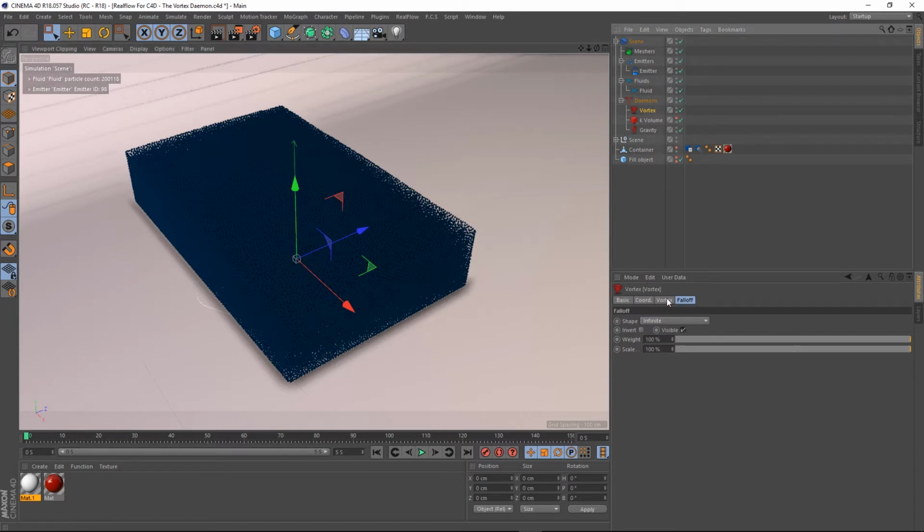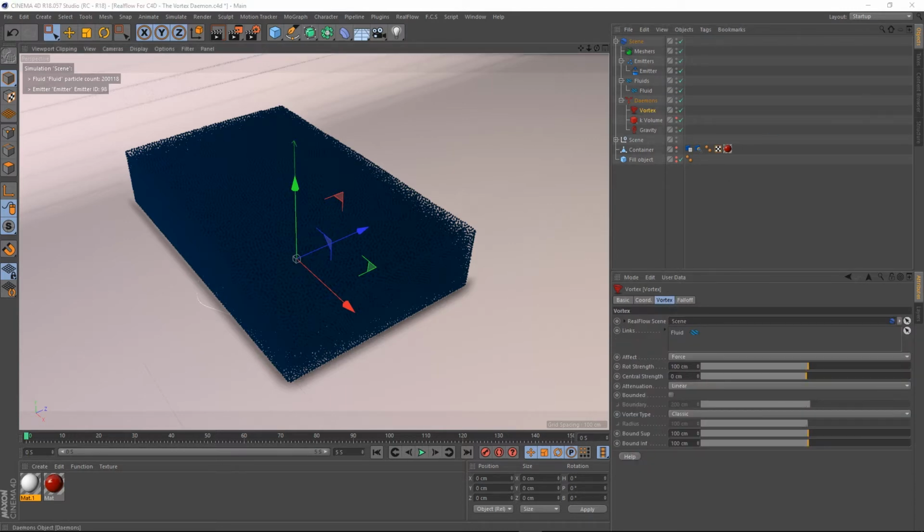So let's select our vortex and go to our vortex settings, and let's have a look at what's going on. So, as always, we've got our Realflow scene, and you'll notice that this wasn't in 1.0, and I think it's because you can have multiple scenes within a Cinema 4D file now. And we've got our fluid linked. That gets added automatically. The effect is force and velocity. We've gone over this plenty of times already. They're in all the daemons that I've covered, mostly. I prefer force, so I'm going to leave it on that.